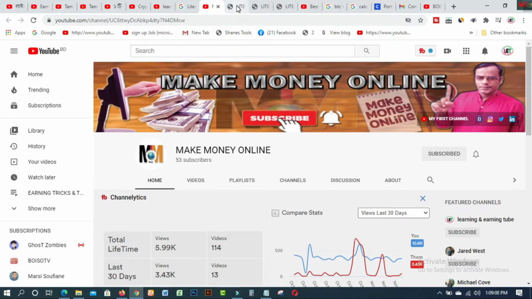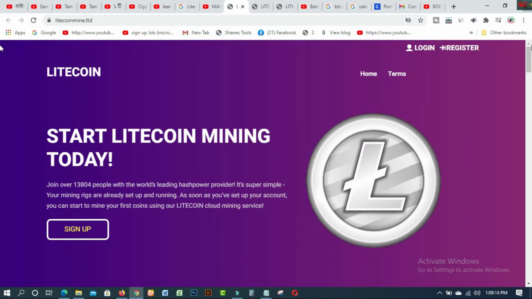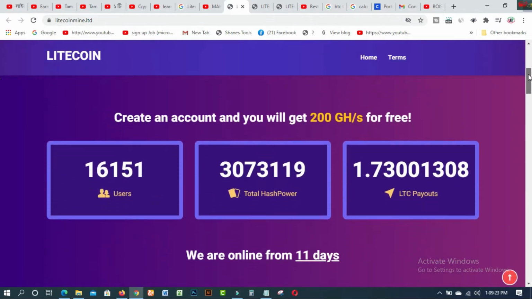So let's get started. Right, this is the first website. Litecoinmine.ltd is a website. I think it's a trusted website. So first of all, you have to read all the criteria from this website. I mean, first interface. Create an account and you will get 200 GH/s for free. This one is users, this one is hash power and LTC points over here, and you can confirm your LTC amount from this account easily, as I share with you step by step.